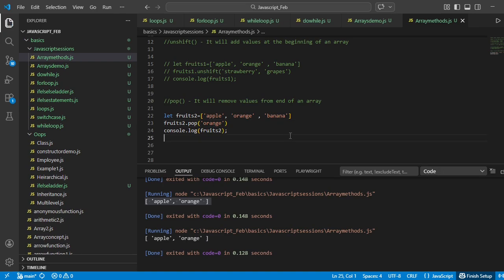So now what happens? Will it remove orange here? By default, the pop command's definition says that it will remove values from the end of an array. But what we are trying to do is remove some middle value. Will this remove orange? Let's see. It is still removing the last element only. Apple and orange will still be printed.